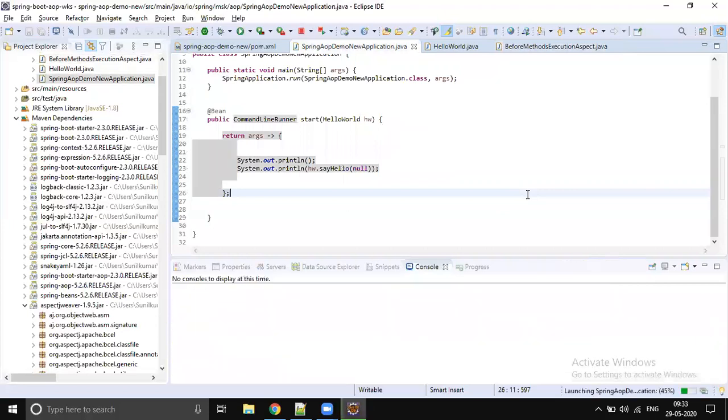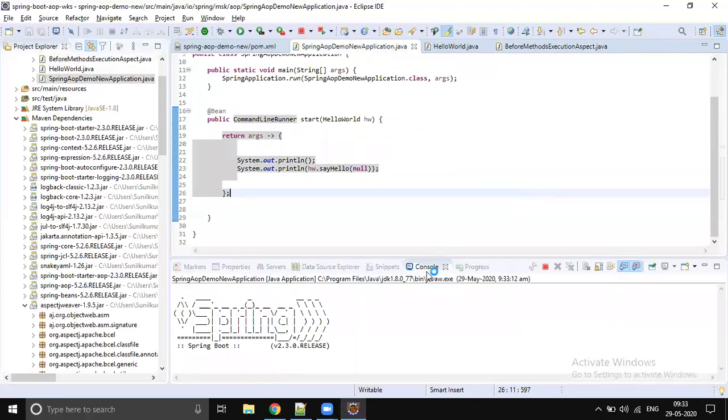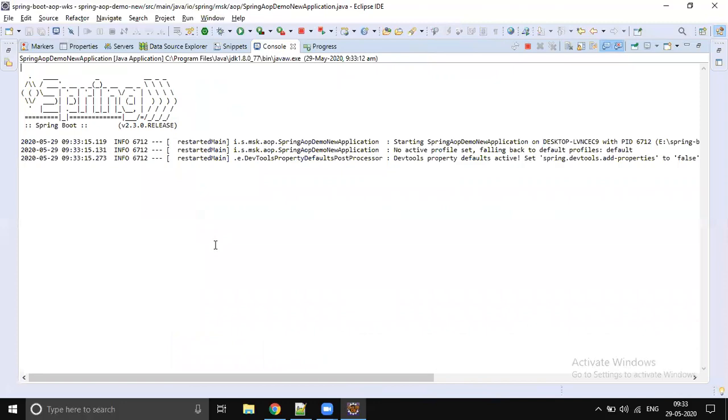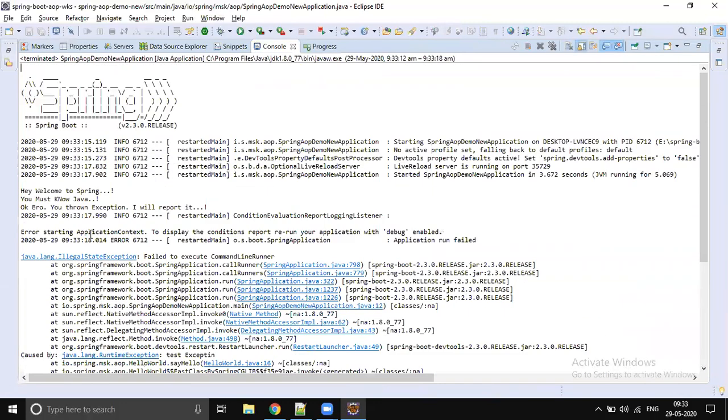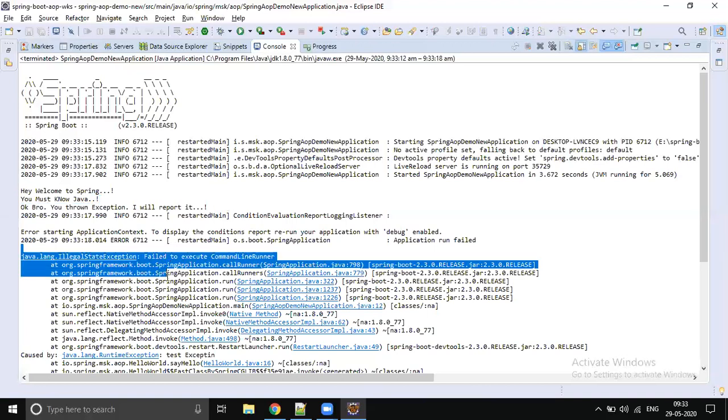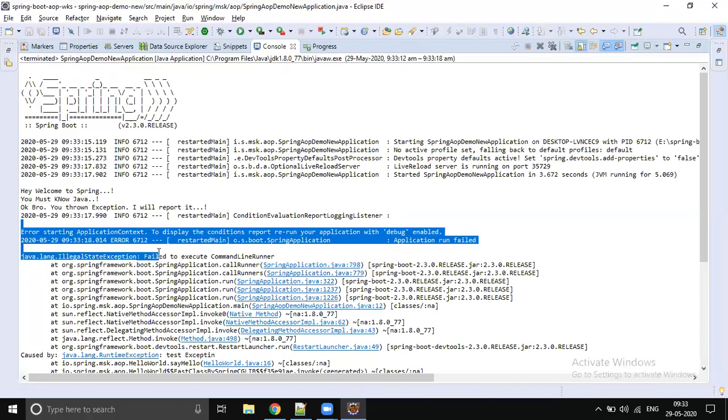You still see the exception stack trace printed on the console, but as an add-on, along with the exception, the message is also going to print. It's like saying, okay, you threw an exception, I will report it. So you can do some alert, but you cannot control the exception.